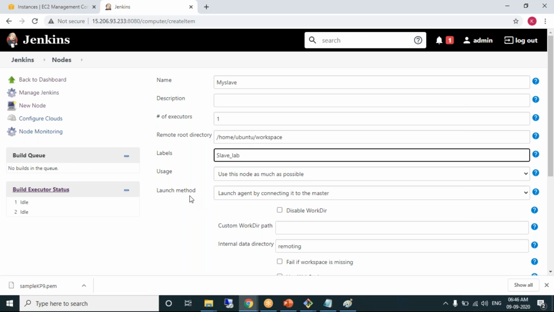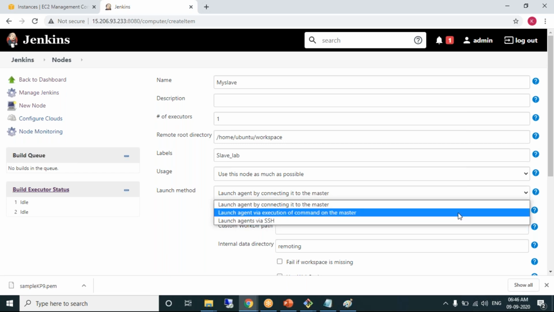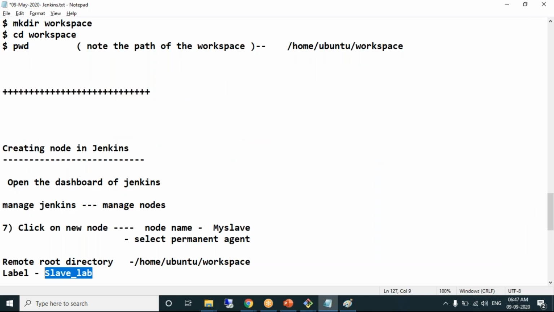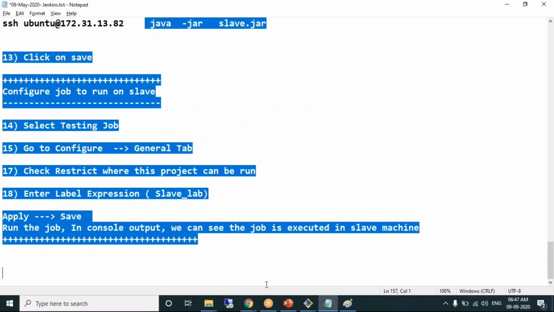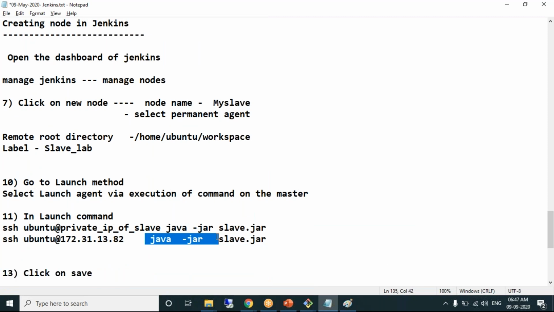Launch method: how should I launch the slave machine? By executing a command on the master, this option. Launch command. Do you remember how we launched Jenkins? java -jar jenkins.war. In the same way, how do we launch the slave machine? java -jar slave.jar. What is the file we have downloaded? Slave.jar. java -jar slave.jar is a command that should execute.